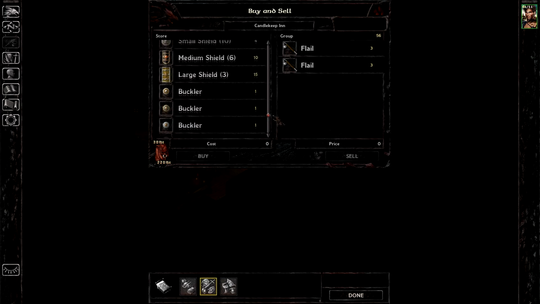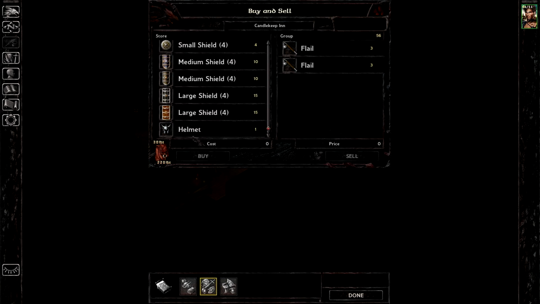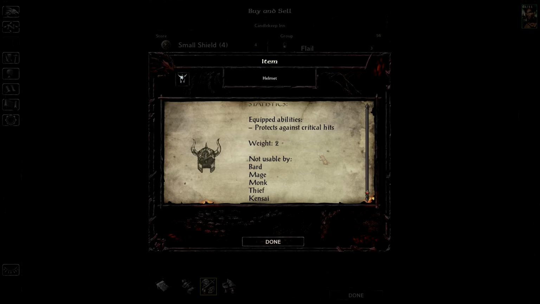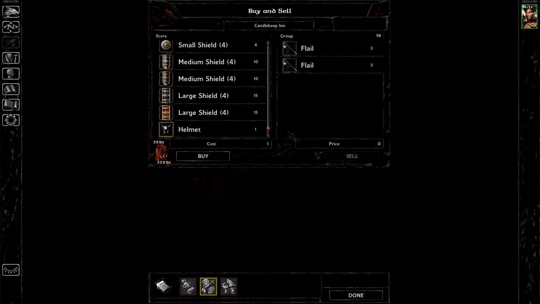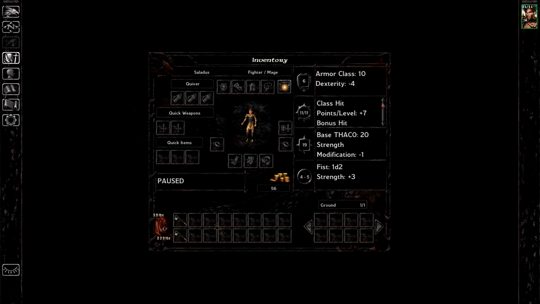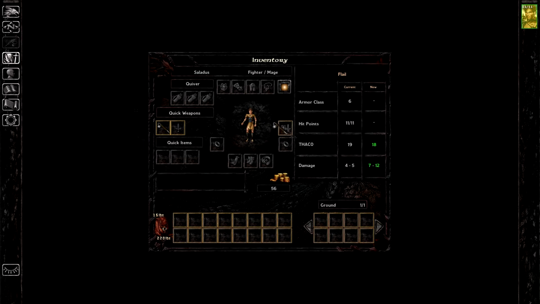So, what does it do? Yeah, not usable by mages, so we'll call that good for now. Let's go ahead and equip these. Dual wielding. No, this goes here.